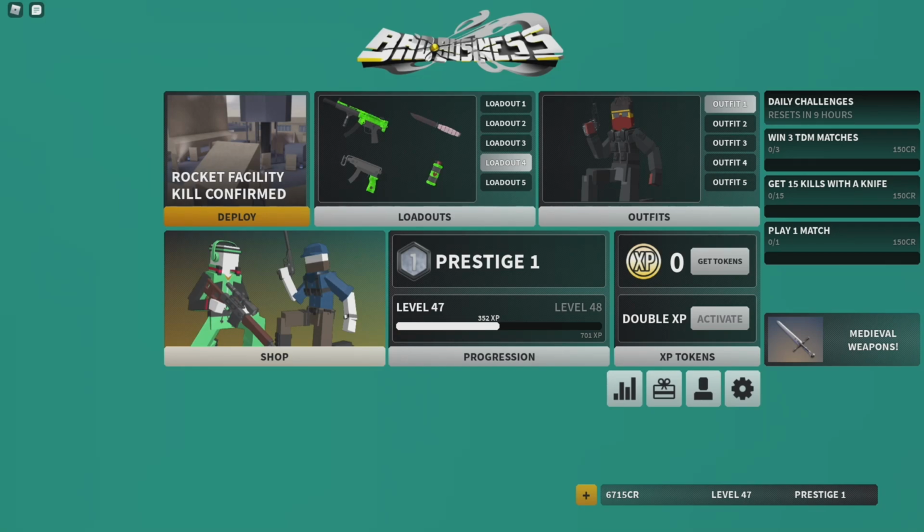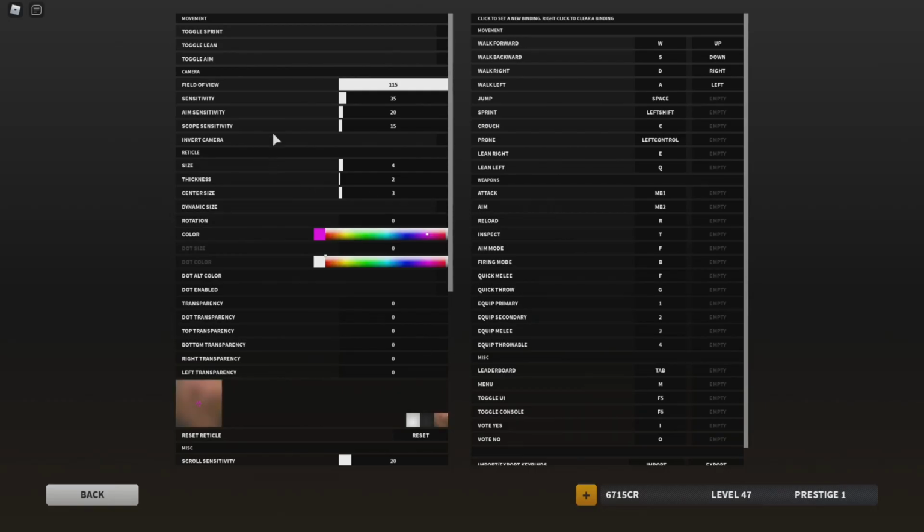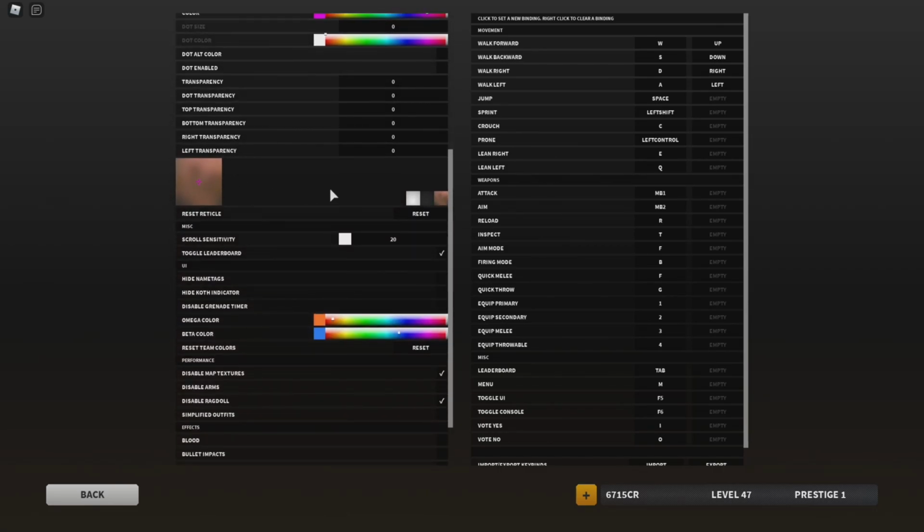Now, many of the more popular games on Roblox have in-game settings to lower some of the graphics in the game so you could get higher performance. So we're going to take a look at this in Bad Business specifically. So you're going to go down to the settings cog on the right, click it right here, and then there's quite a few options. I'll just show you.